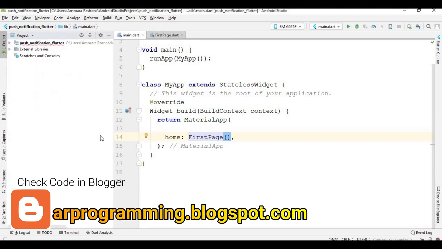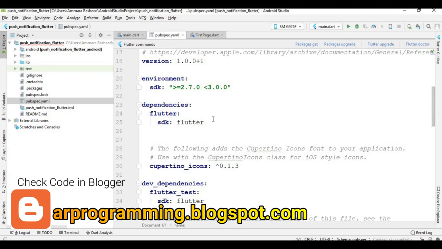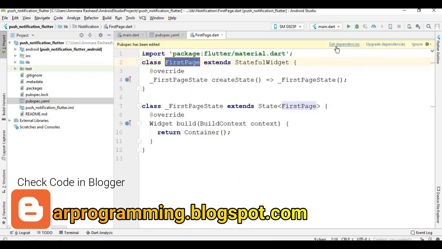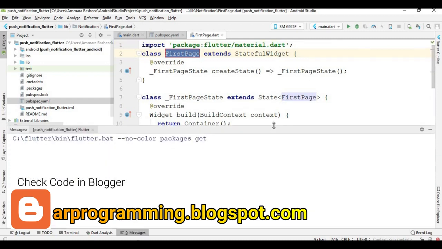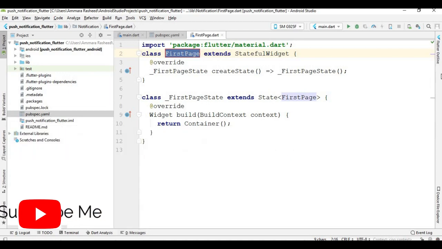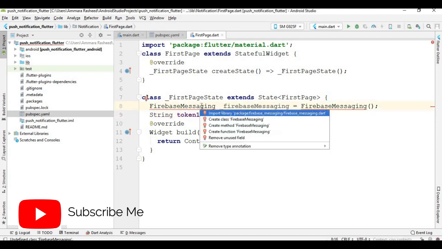So let's select project from here and open this file and write this package name. So this is the package which is Firebase messaging. And now let's open this page and click on this get dependencies, and you will see it is imported successfully. And now just close this. Okay, so now I am going to declare two variables. The first one is Firebase messaging and the second one is token, to store the token, and this is for getting the token from the mobile device. And first just press Alt Enter to import this package.